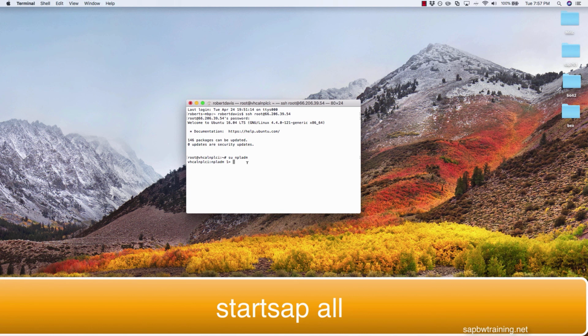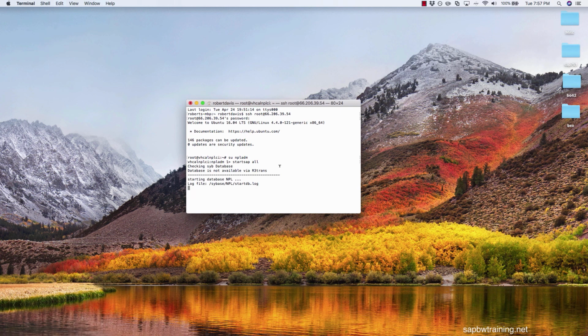So in order to start SAP, simply type out start SAP space all and press enter. This begins the startup process. It should take under 5 minutes to start your system.